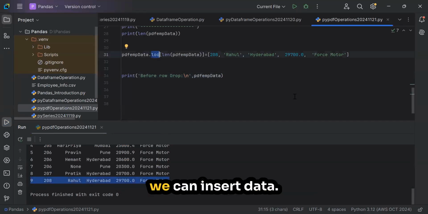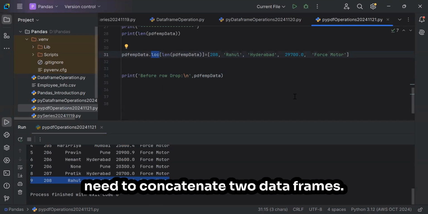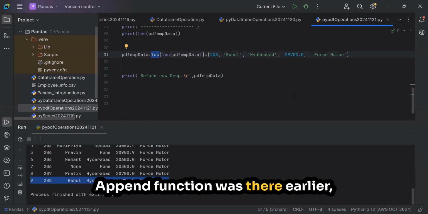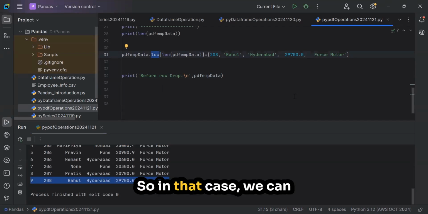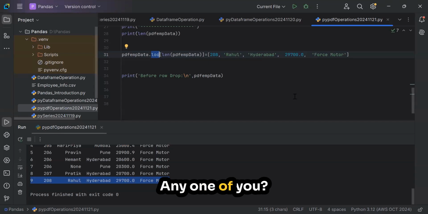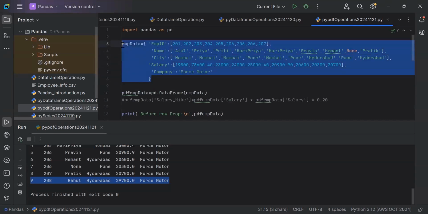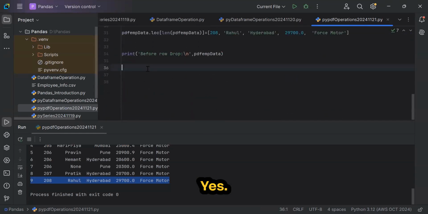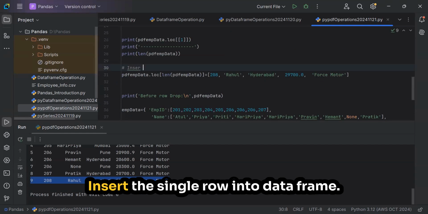Using the loc function, we can insert data. If we want to insert multiple rows, we need to concatenate two data frames. The append function was there earlier, but it is no longer in use in the current version of pandas. So in that case, we can use the concat function. Have you tried the concat function, any one of you?